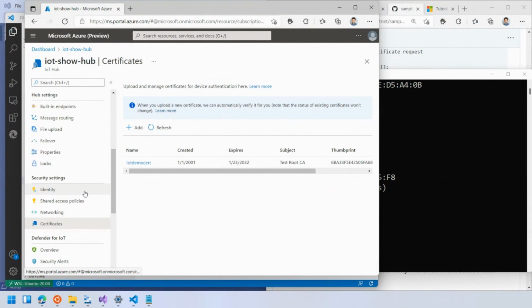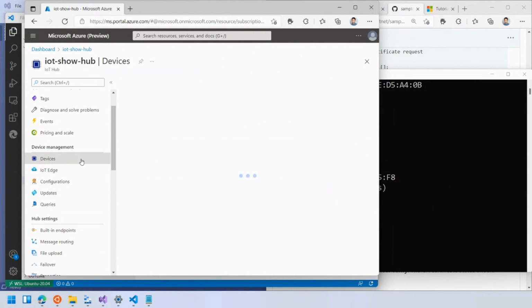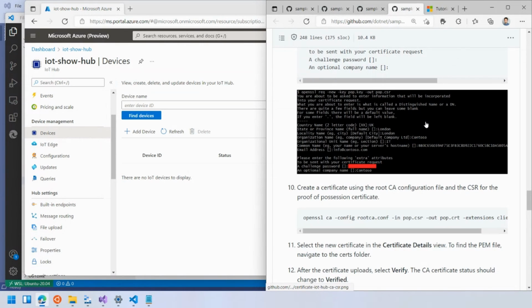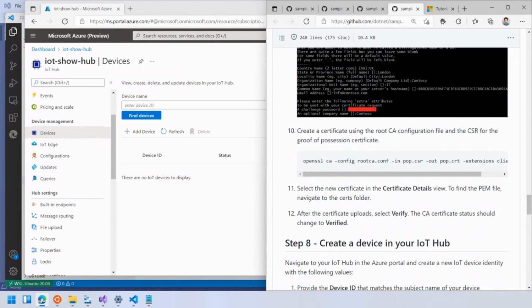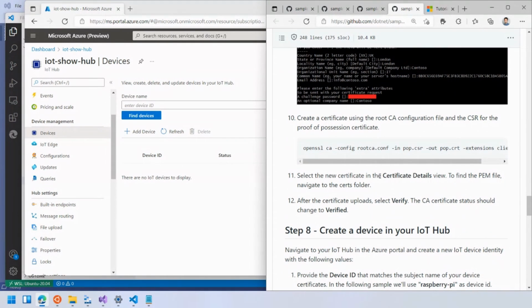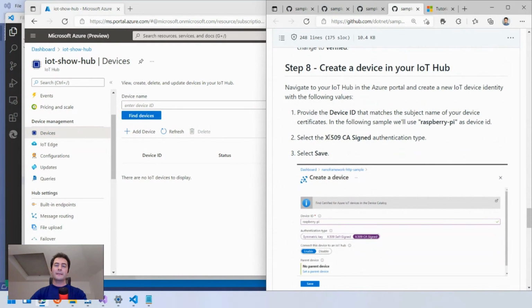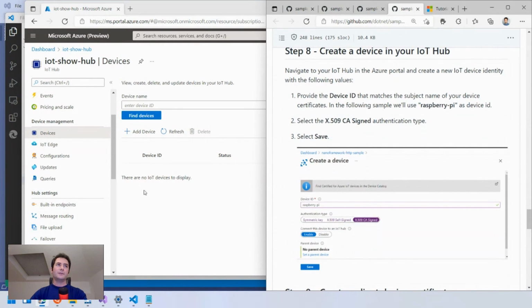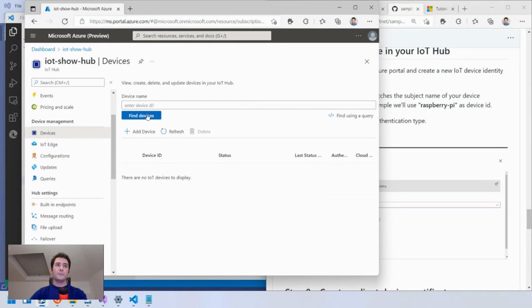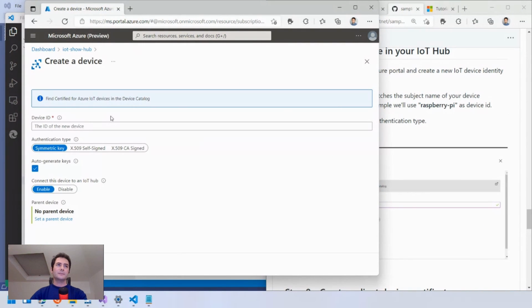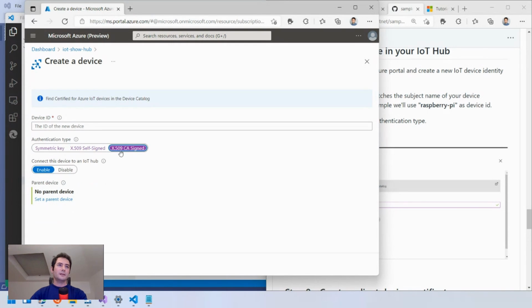Right now we have the certificate on Azure, so we need to reflect that on the device side as well. Let's move on to the step-by-step guidance and see what is needed there. We just followed the steps, creating the certificate details and verifying it. That's fine. Right now we will be creating the device, and this device will be added into our Azure IoT portal. We are in the devices section. Once we select this one, we will click add device. Then after that, we will select X509 CA signed.